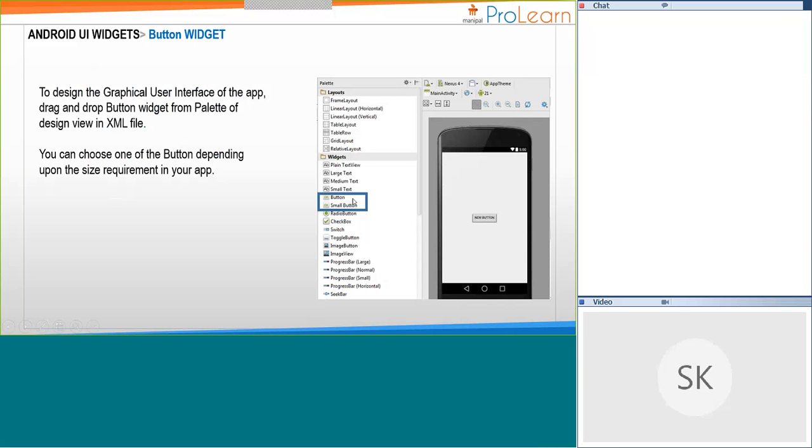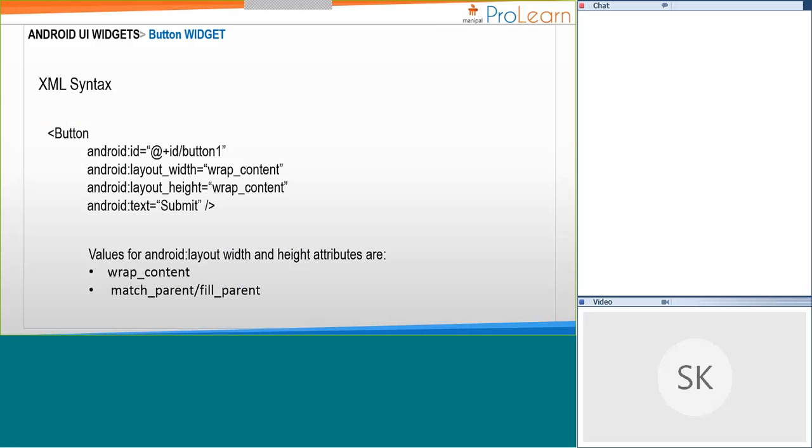So you can find the button control inside this palette. Again, you have two kinds of buttons over here. One is the button and one is the small button. There is no difference between the buttons. The only thing is the size of the button is small. It's something like a normal button and a small button. The working of the two buttons is the same. The only thing is the size is different.